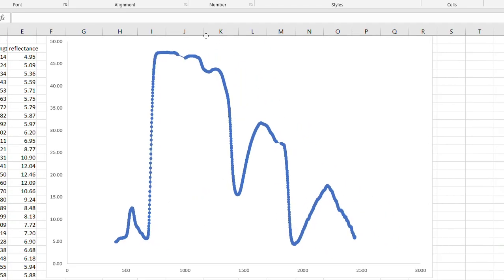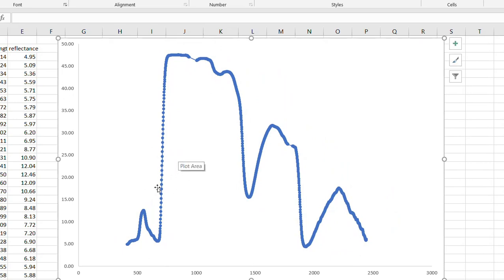Okay, so this image right here, this is the spectral response curve that we were just dealing with, right? If I switch back over here, you'll see it's the same thing. I've just graphed it in Excel. Each one of these dots is a wavelength, and you can see that we go from roughly 450 up to roughly 2,500. So this is what it actually looks like when you graph out a spectral response curve.